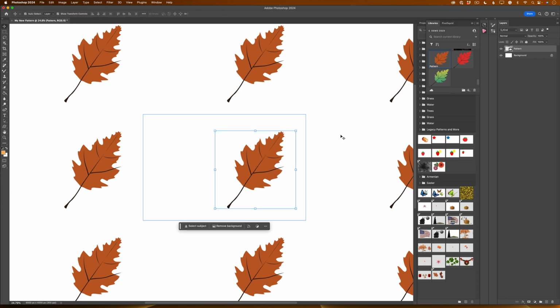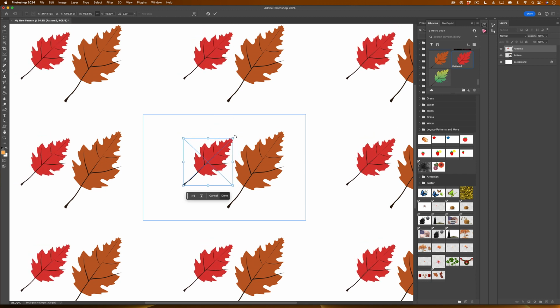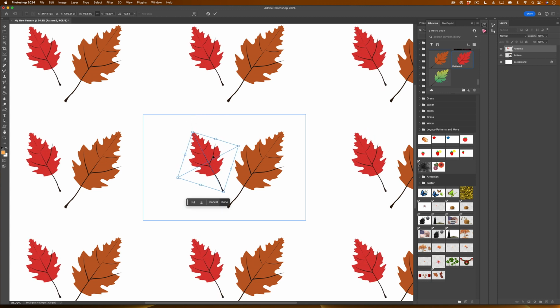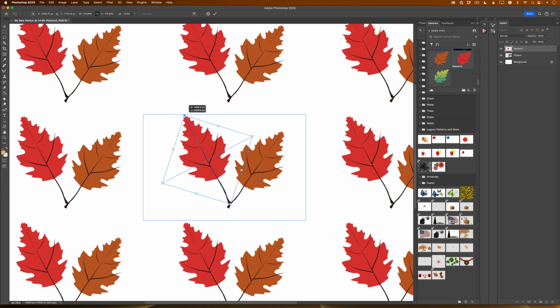Can we bring any other asset to our live pattern? Of course we can. Here I have another leaf I created in Photoshop using the curvature pen tool. I will click it and I will drag it into this create pattern area. I will rotate it, just like that, and I will reposition it somewhere here. And maybe I will make it bigger, just like that.